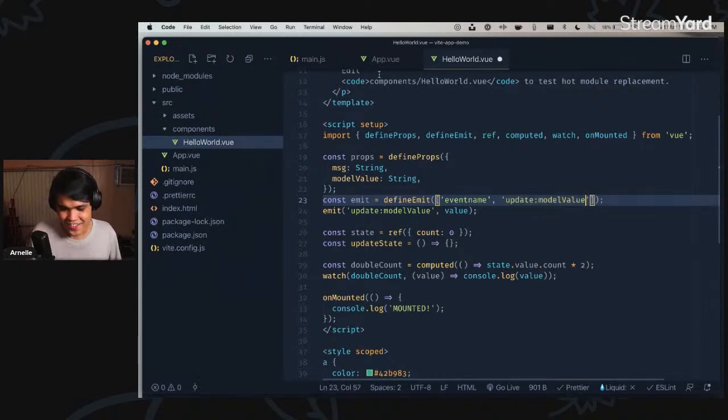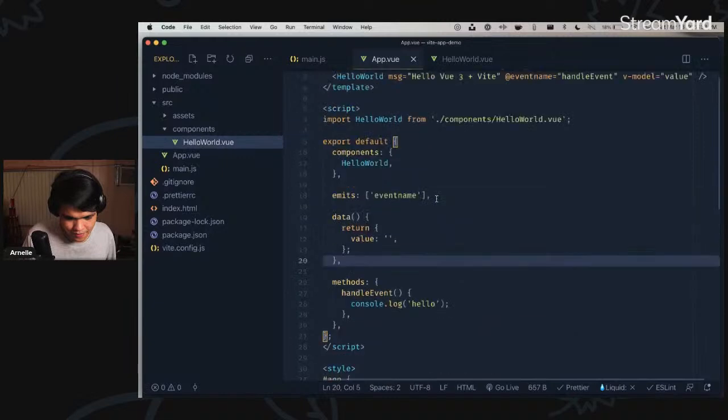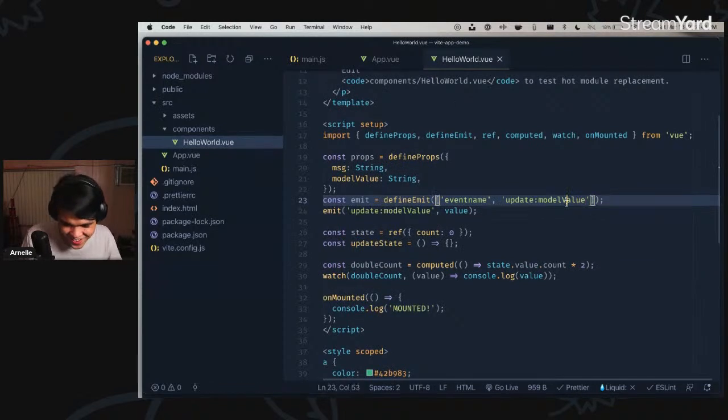Let's see if that works. How do I see if it works? Yes, let's just not run it, but it looks something like that.